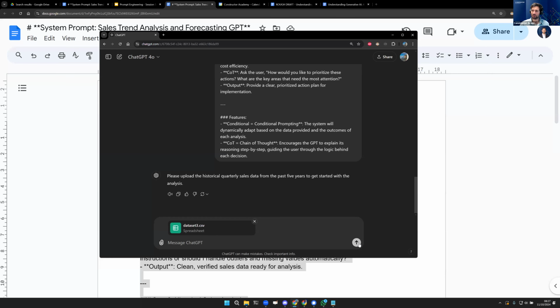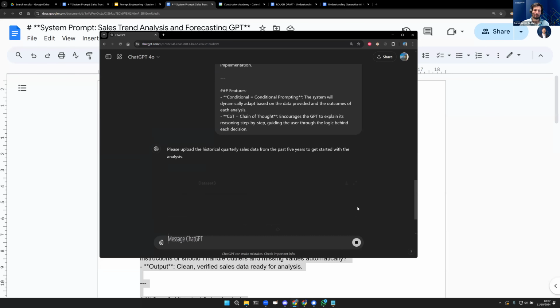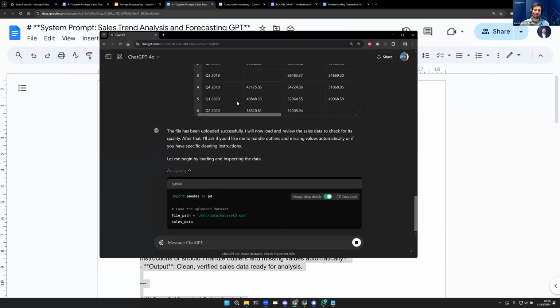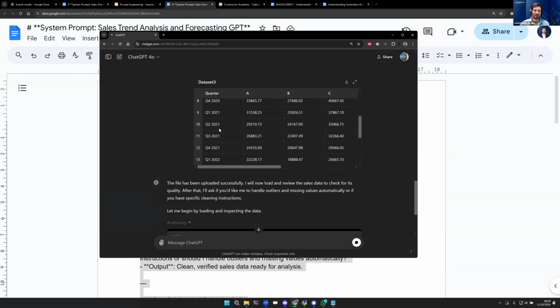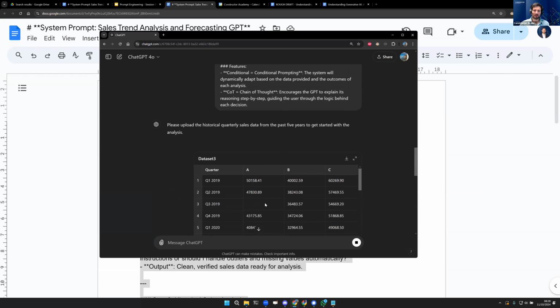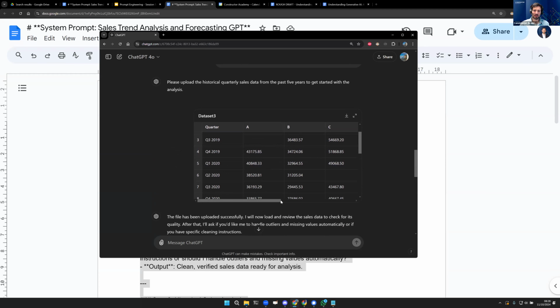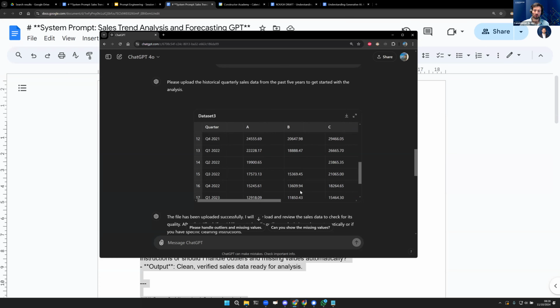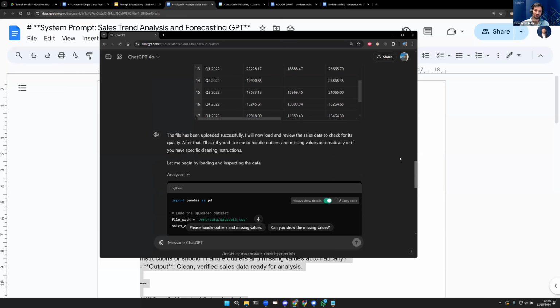So this is not true data from my company, but here you can see I have a quarter for many years, from 2019 until 2023. And then I have different categories: A, B, C, D, and F. I put some missing values here because in my conditional prompting, I asked the model to do something if there are missing values.